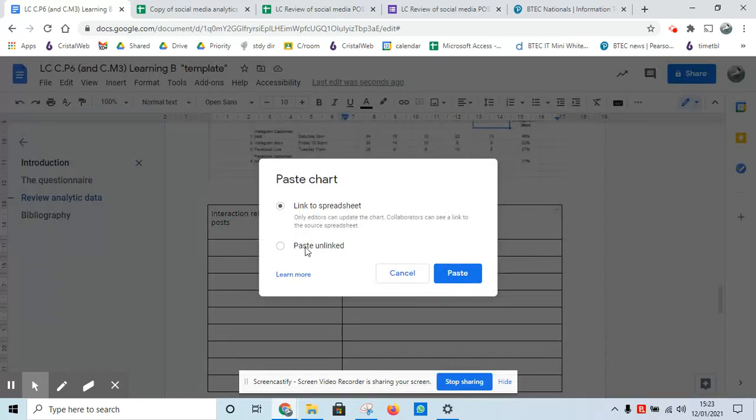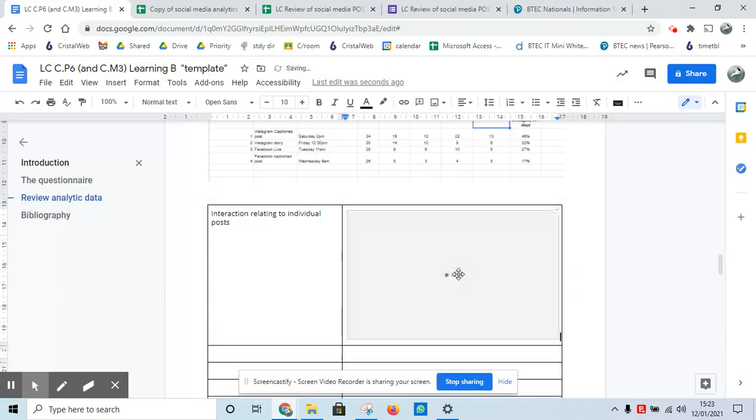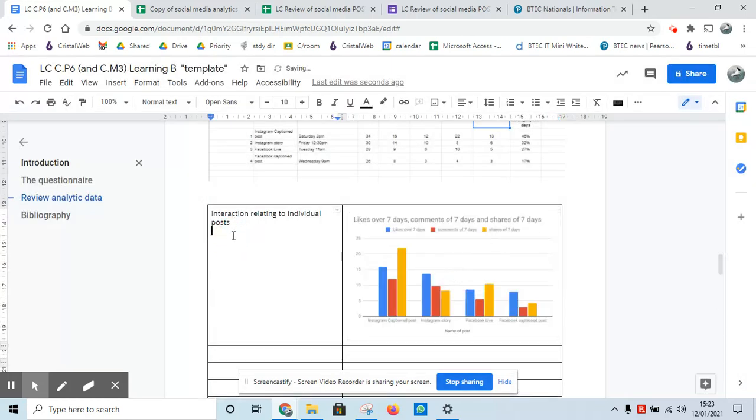And we want to unlink it from the spreadsheet. So make sure you paste unlinked. And then the graph's over there. And then you've got plenty of space on the left-hand side to make sense of that data and to try and draw conclusions about what you've been asked to draw conclusions on. So there's lots of other, there's 8 different headings that you're going to be writing under. And I'm just going to show you where to find everything that you need.